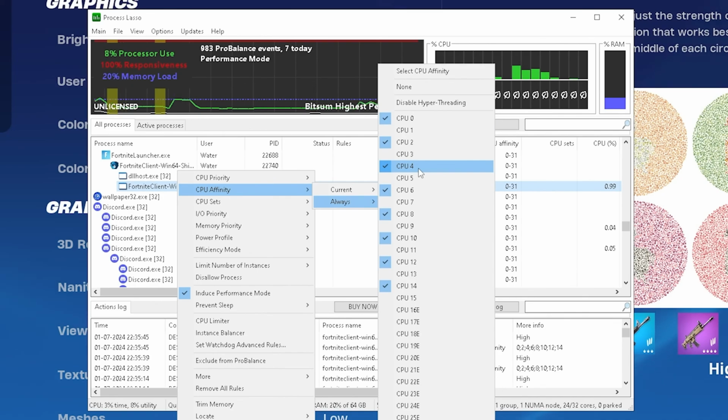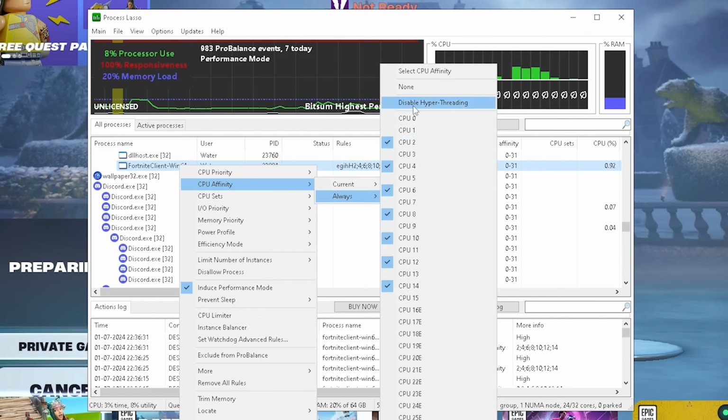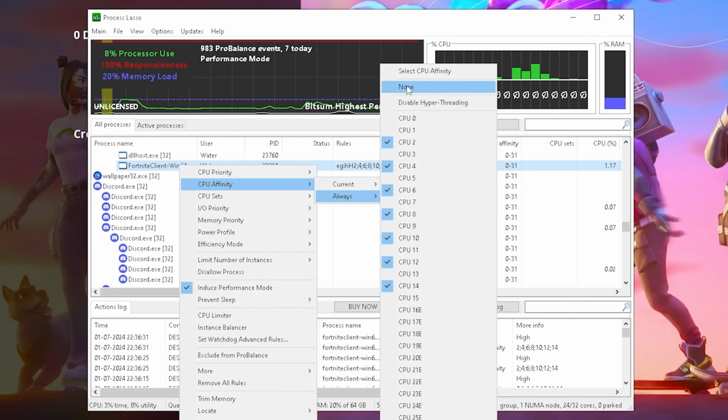For me personally, it actually worked better on my Ryzen 7 build. By the way, if you feel like none of these actually help you out, guys, you can again go under None, and it's going to revert all of these steps.